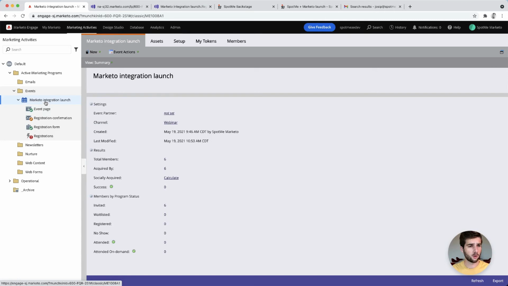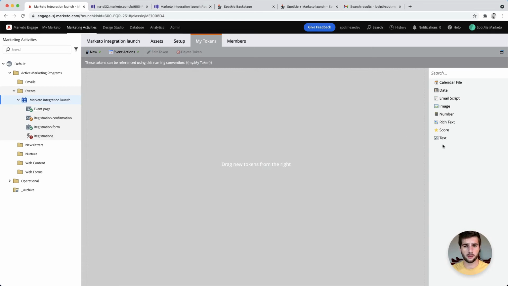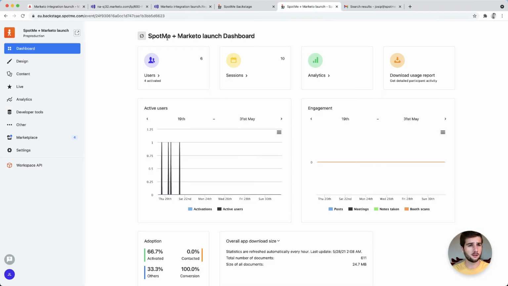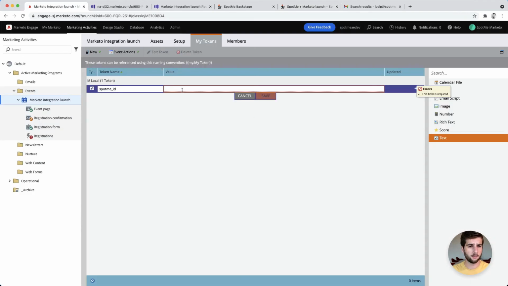First thing we'll do is in our event program, we're going to go to My Tokens, and we're going to add the token that is going to keep the connection between a Marketo program and a SpotMe workspace. So we're going to add a new text token. We're going to call it SpotMe_ID. This is the field we set up while we were setting up the Marketo webhook. Again, you can use a different name. Just make sure to update your webhook as well. And then for the value, we're going to copy the ID of the SpotMe workspace. So I have here our SpotMe plus Marketo launch event open. I'm just going to copy the ID from the URL, and let me paste that here.